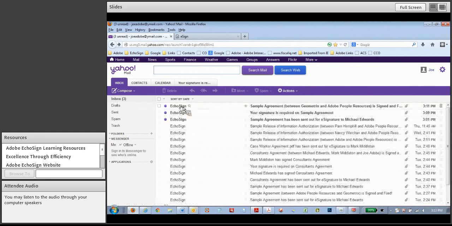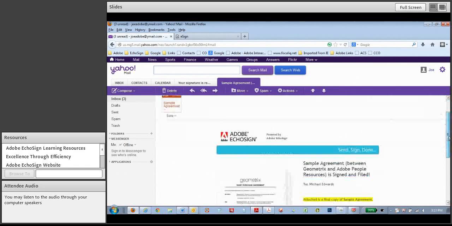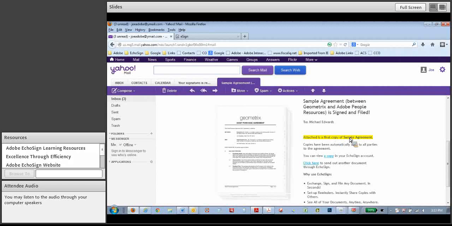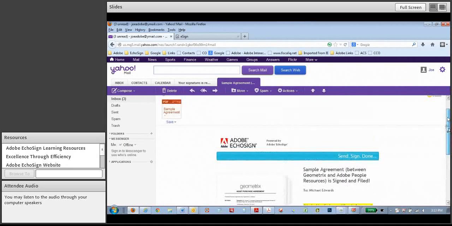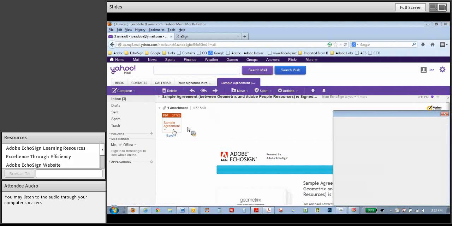And it'll load up my email, and the most recent message I just received is the sample agreement between Geometrics and Adobe People Resources has been completely signed. This is a fully executed agreement. It says attached is a final copy of the sample agreement. So I'm going to open that up. Joe Adobe could have password protected that if he wanted to. We're not going to do that in this case.